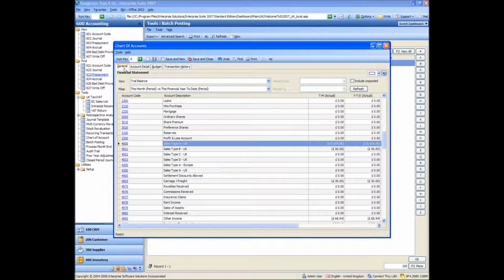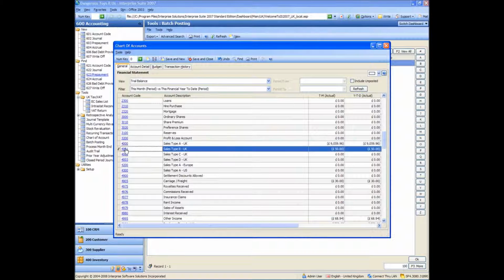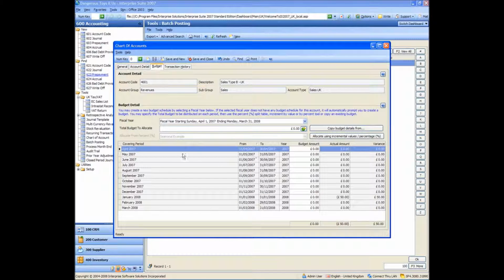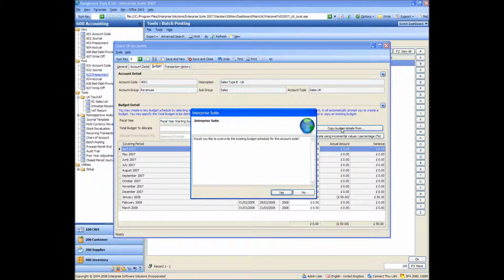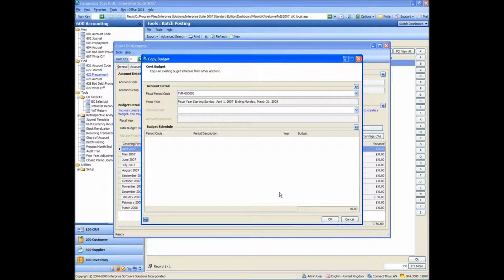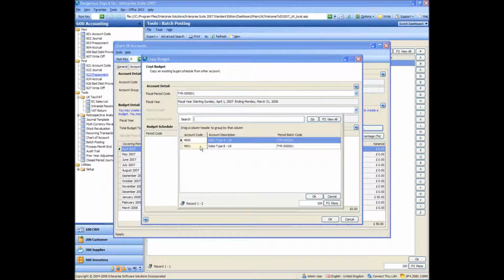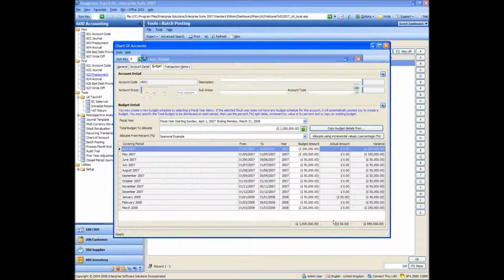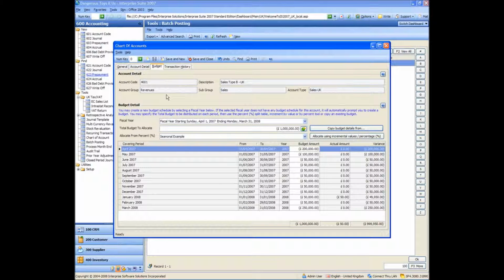Now I'm going to go back to the chart of accounts. I'm going to look at 4001 this time. I can now go into budgets, and I can copy budget details from another nominal code. So I'm going to copy my budget details from my 4000 nominal code into my 4001. It's a quick way of basically setting it up once and then just copying it over. I'm going to say OK to that, and now you'll see that I've got exactly the same budget details on my 4001 as I had on my 4000.